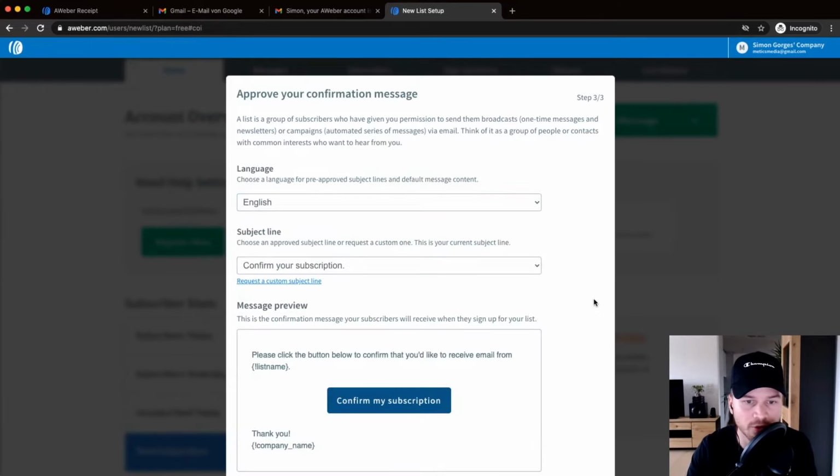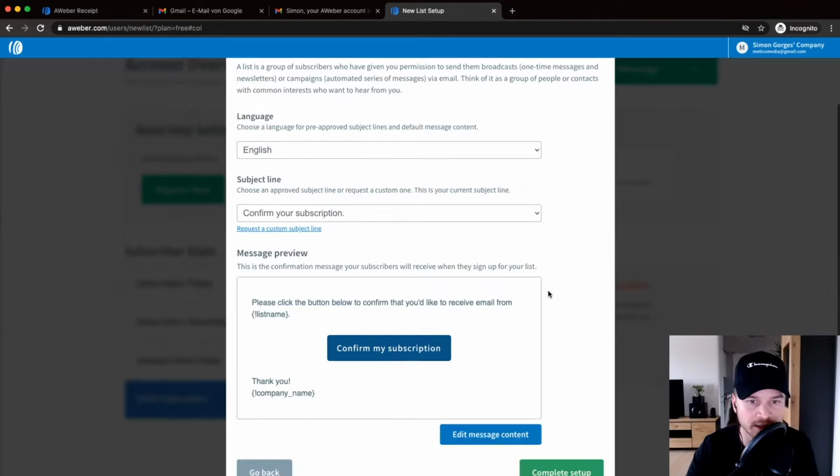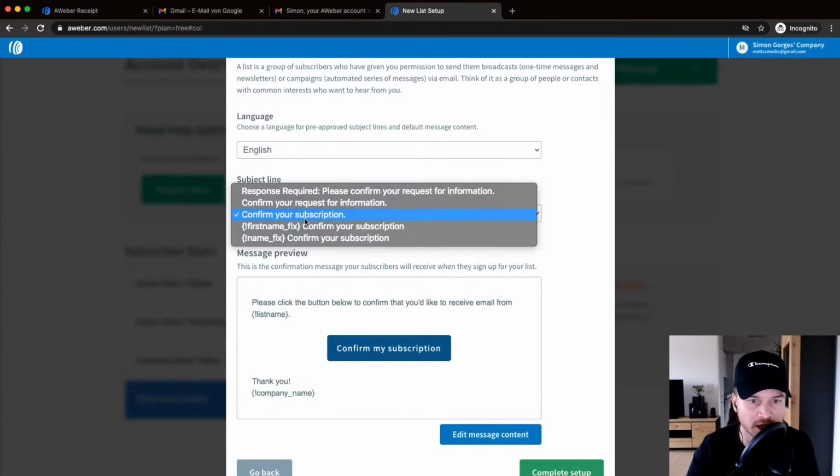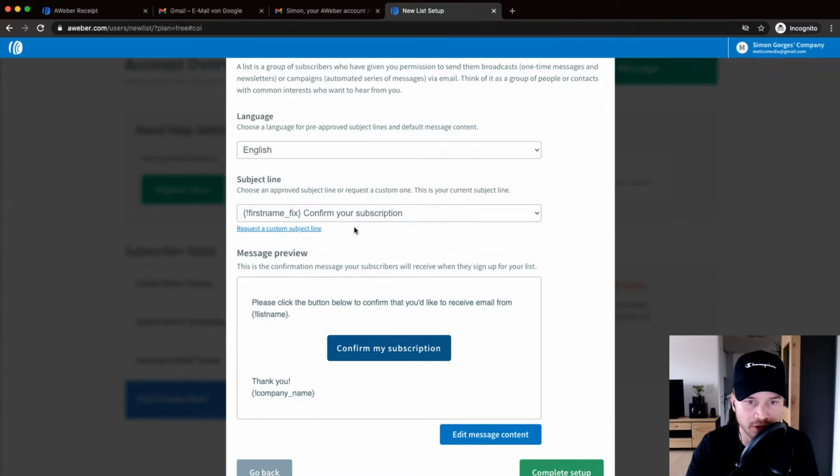And now we have to approve our confirmation message. So when somebody signs up to your email list by maybe typing in their information in a landing page or registration form, they will receive an email requesting them to confirm their subscription to your email newsletter. And here you can decide on how this email will look. So here you can decide on a subject line. So you can have it say, first name, confirm your subscription. So it would say, Simon, confirm your subscription. So I'll just choose this one.